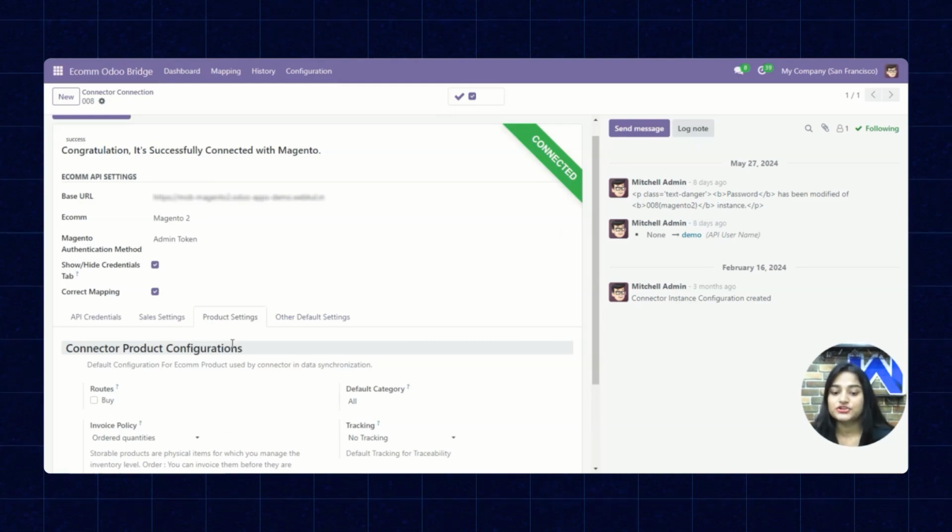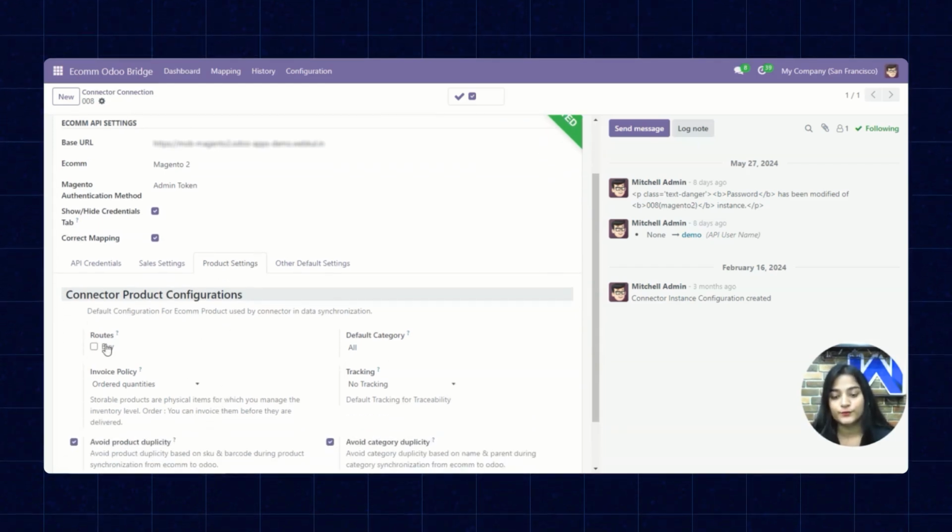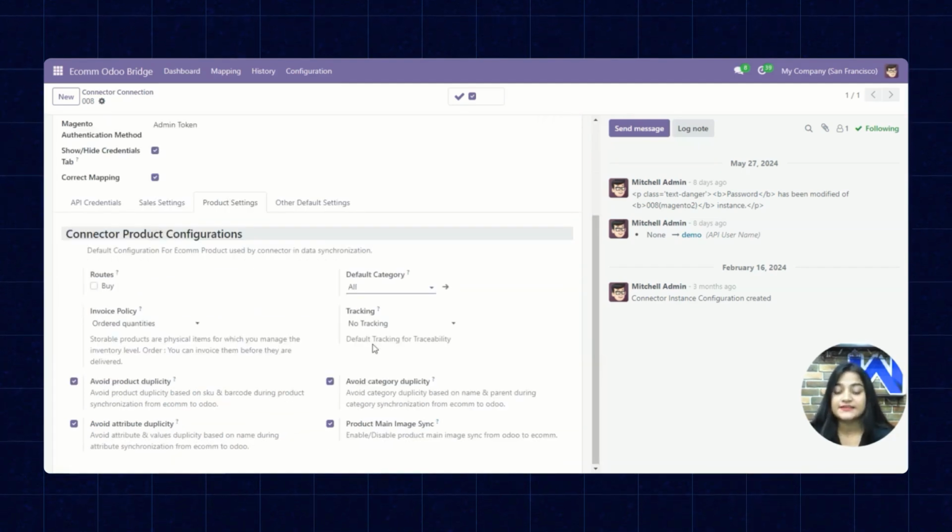The second configuration tab is for default product settings. The set configuration will be applied to all products imported from Magento. Firstly, you can set the route for the imported products in Odoo. Now set the default product category. The selected category will be applied to all products imported from Magento to Odoo. All other categories applied to the products in Magento will be imported as extra categories in the channel tab of the product in Odoo. Similarly, you can set the default policy and tracking for the products.